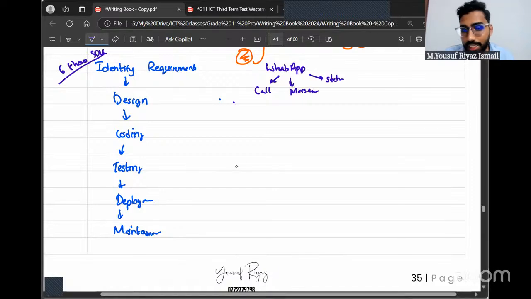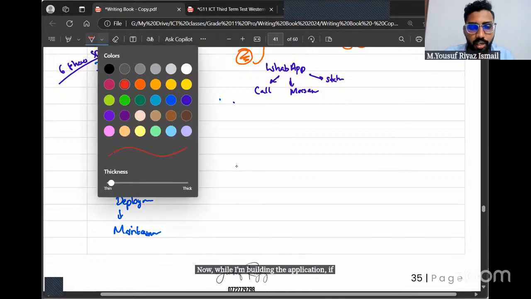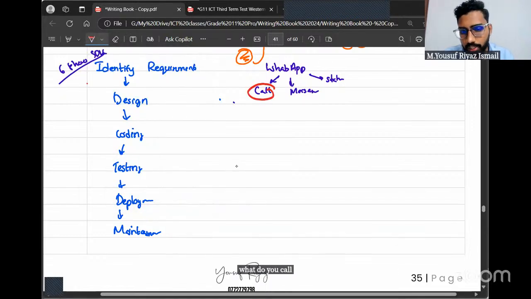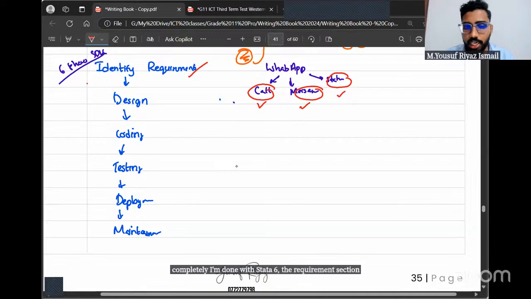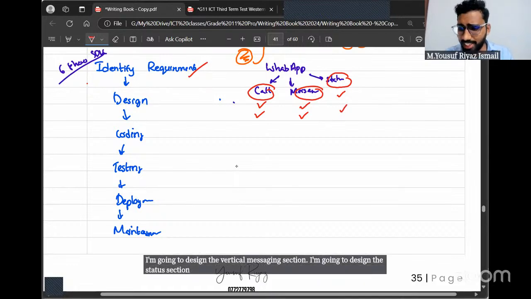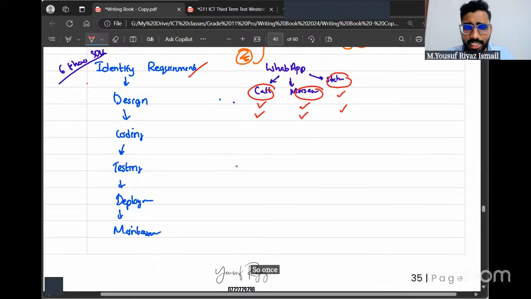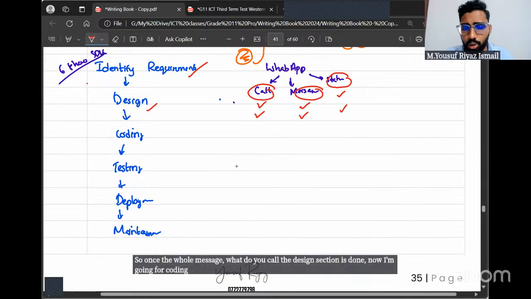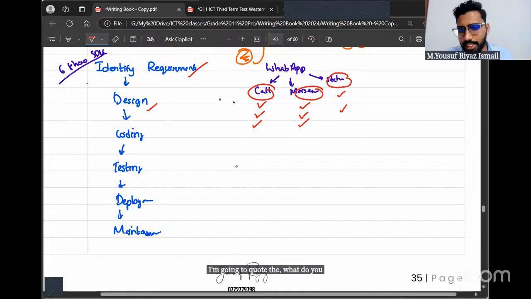Now, while I'm building the application, first of all I identify the requirements for calling, then identify the requirements for messaging, then identify the requirements for status. Completely, I'm done with the requirement section. Now, I'm going to design the call section, the messaging section, and the status section, right? Once the whole design section is done, now I'm going for coding. I'm going to code the call section, message section, status.